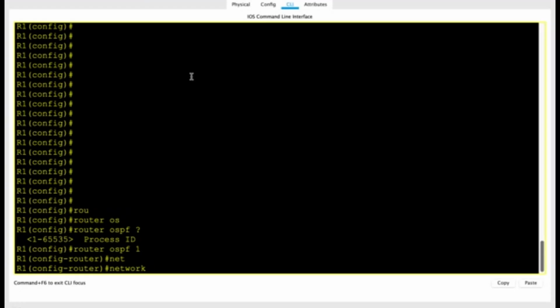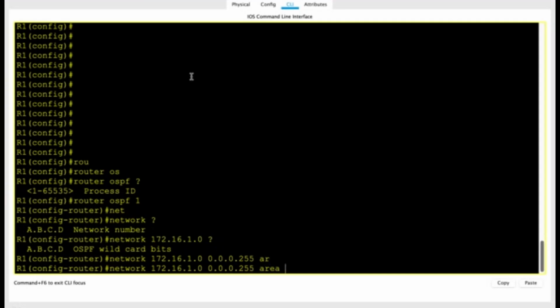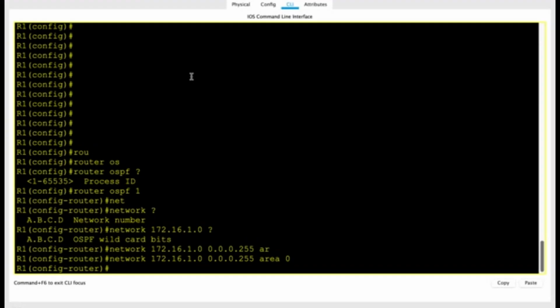The command includes the network ID. For R1, we have the network ID as 172.16.1.0, and the second parameter you need to add is the wildcard mask. I will explain how the wildcard mask is calculated, but for this network, it will be 0.0.0.255, and then you need to define the area ID. Since we are using single area OSPF, we will use area 0.